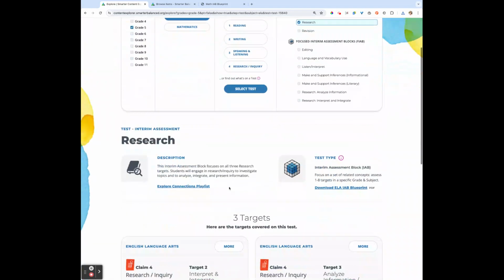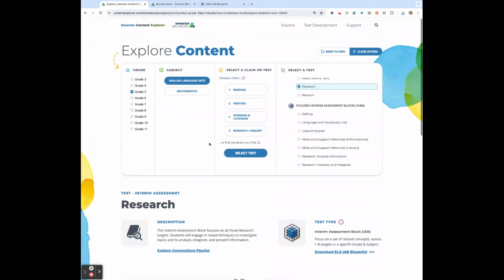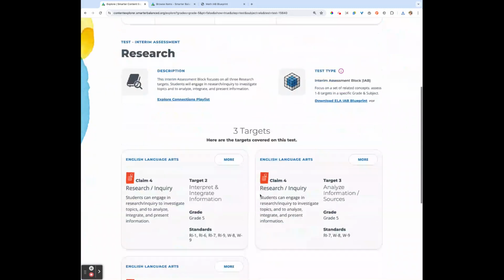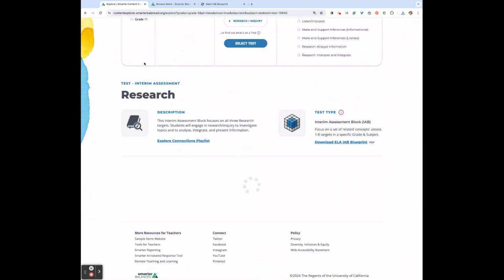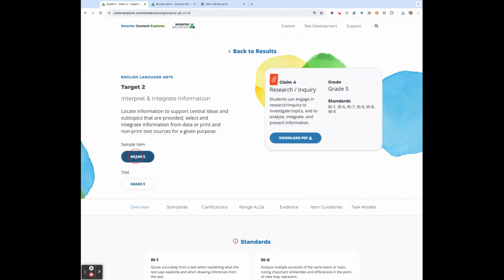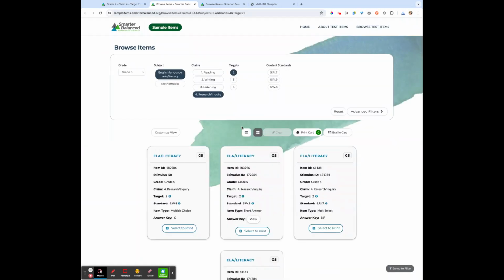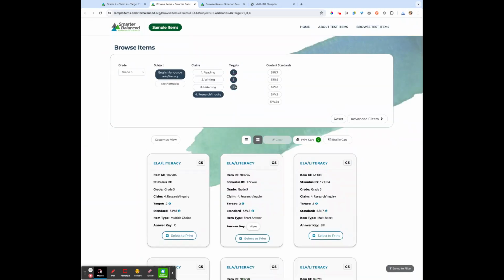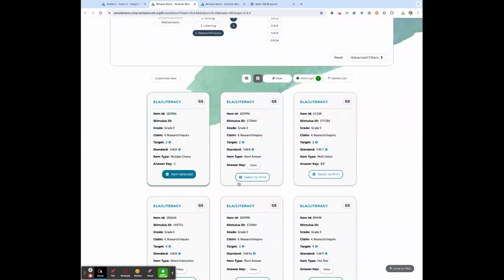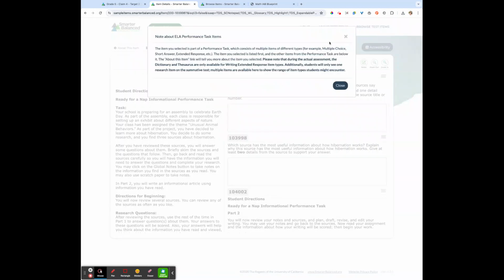For whatever reason, in ELA, the targets are numbered, and in math, the targets are lettered. But from there, select more, and then sample item, add in the different ones if you need, and then select to print, and go from there.